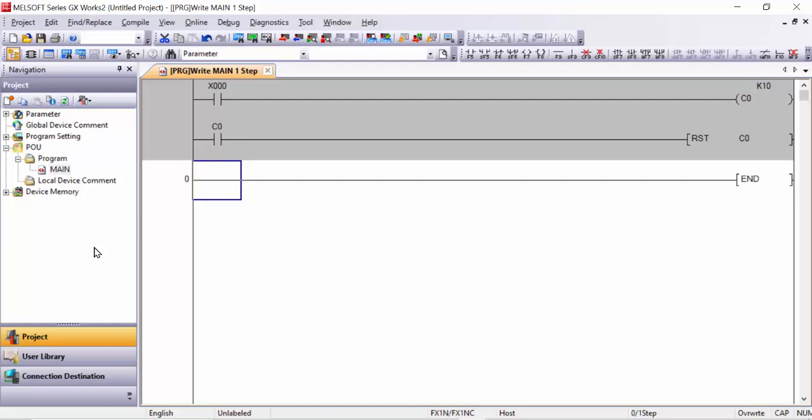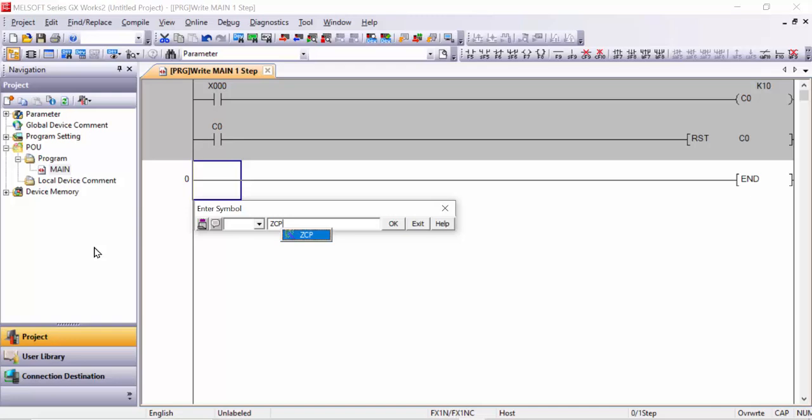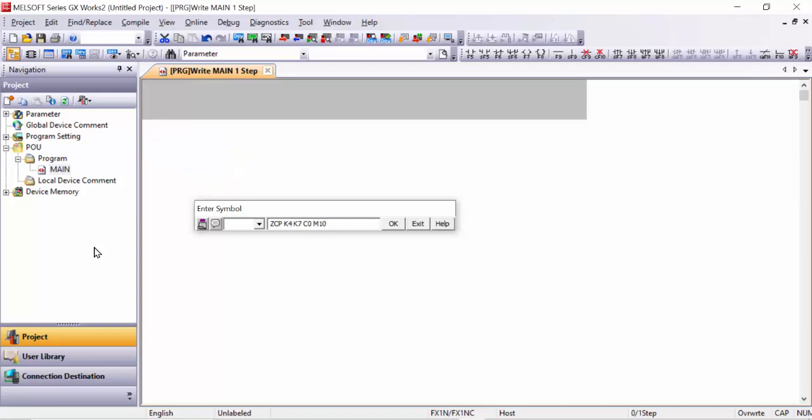You have to write just simple ZCP, and after that you have to give the values, for example which value you would like to compare with some output. For example, I say when my value is K equal with K, after this K7 I will write first, and after you will understand. And next C0 which you are now comparing, and next you have to choose any bit, for example M10 I will choose, and click enter.